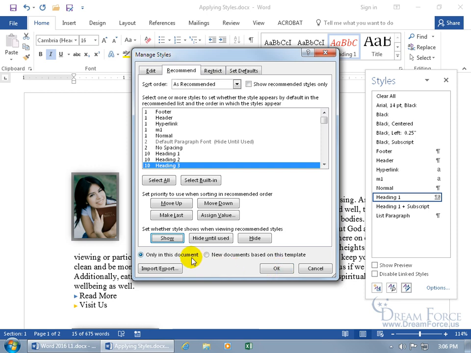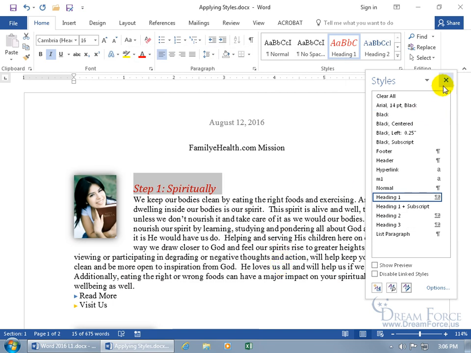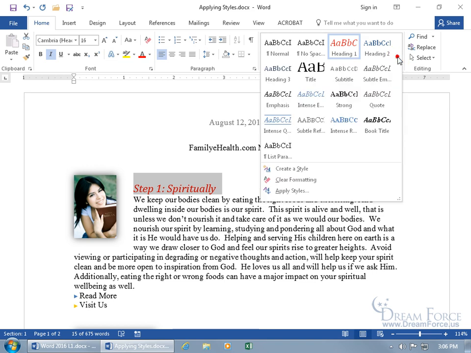And then keep in mind here as well, it says what you do will only be done in this document unless you say, I would like the headings 2 and 3 available in all new documents as well. That's all right. We'll just keep it here and click Okie dokie and then close out of here and click on the More button. And there you go.